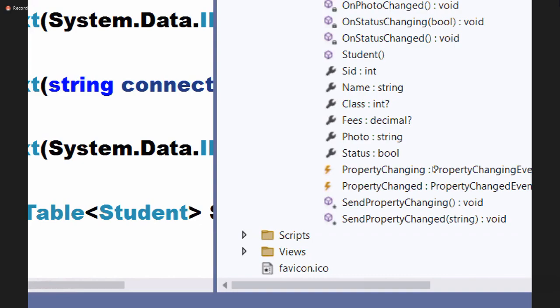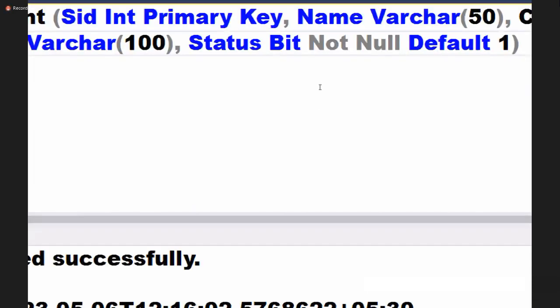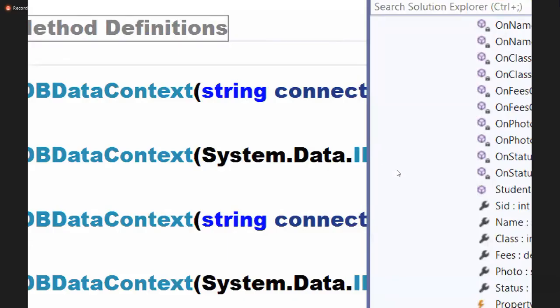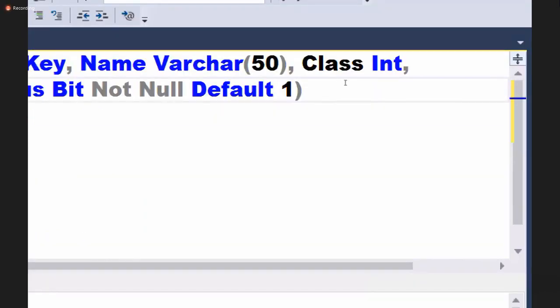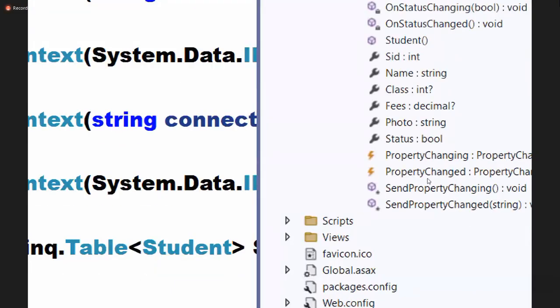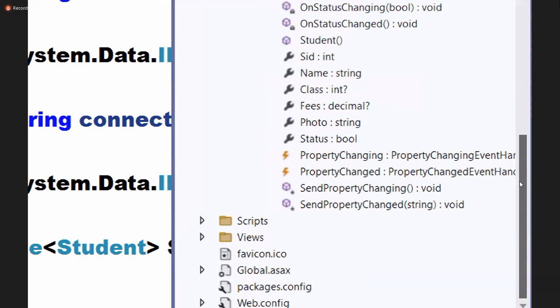Strings are nullable. Tomorrow, see, status is there. Status is also a value type only. But don't forget, on the status you apply not null. So that's why boolean came here without a question mark. If I don't use not null here, what will you see here? Boolean with a question mark.